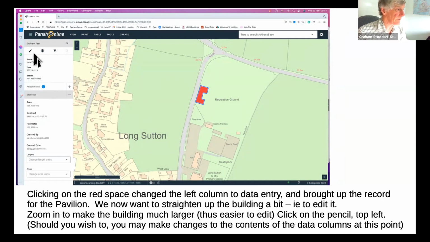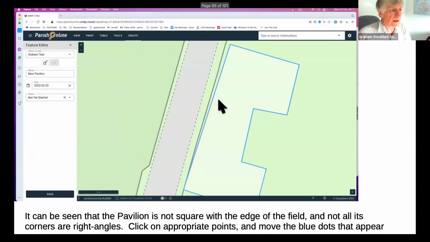And incidentally, if you had wanted to make a change to the name or the date or the status, you could do it at this point. But what we're going to do is actually make a change to the building just to show you how to do it. So click on the pencil and then move to your building and click anywhere on the building. A blue dot will appear and you'll just experiment by pulling the lines. And you'll see that you can change the shape completely.